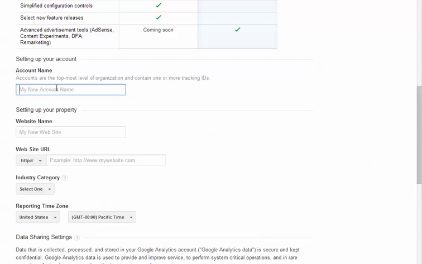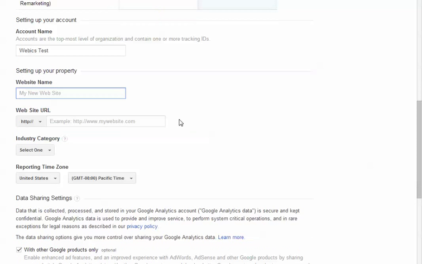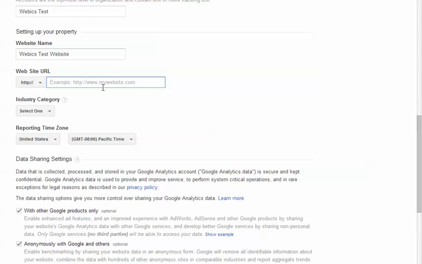Enter in the account name, which is the name of your business or website. So we're going to go WebEx Test. And for website name, enter in the name of the website. And for the URL, enter in the site URL, including the www if you have it there.